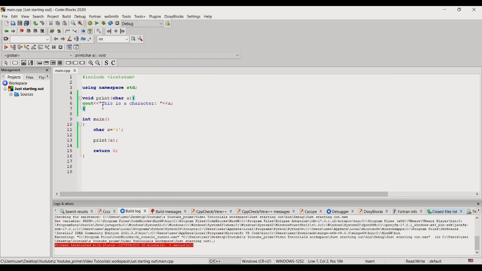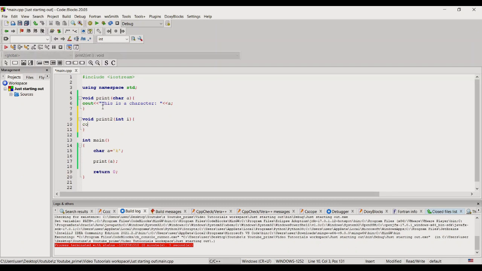Now let us say we want a similar function, but this time for an integer. We will do something like this, print2. It will take an integer, let's say i, and we would print this: this is an integer. And we will print the integer here. We can add an end line here, just so it can be more clear. Even here, end line.